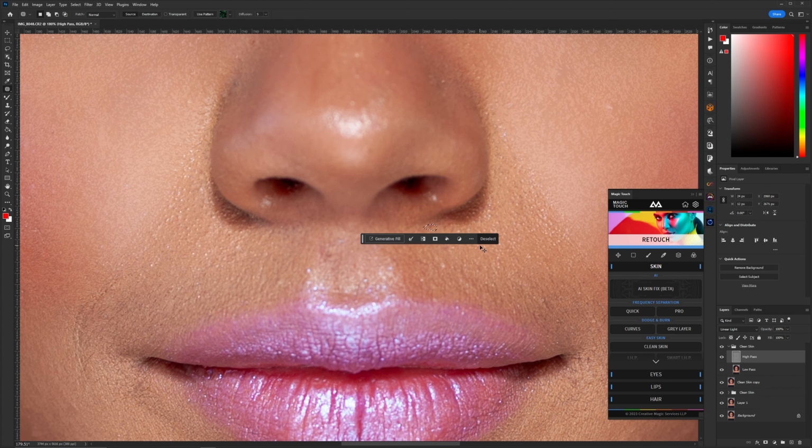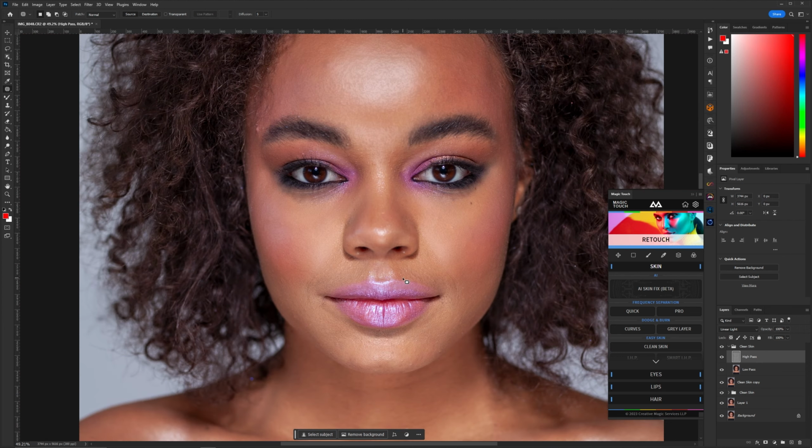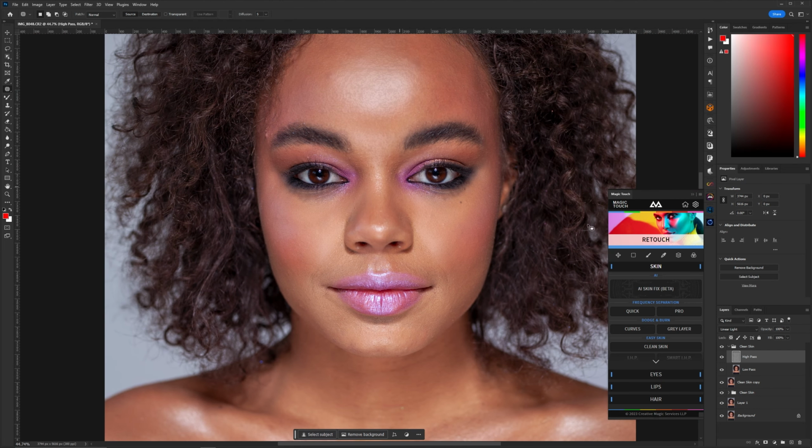Gotta get that. Slide you there. Get you all the way. I should be using my pen, but I'm not using my pen. And just give you a heads up, frequency separation separates the skin tones and the textures. Just give you a heads up so y'all can do your mad wizardry, you know, the mad wizardry.